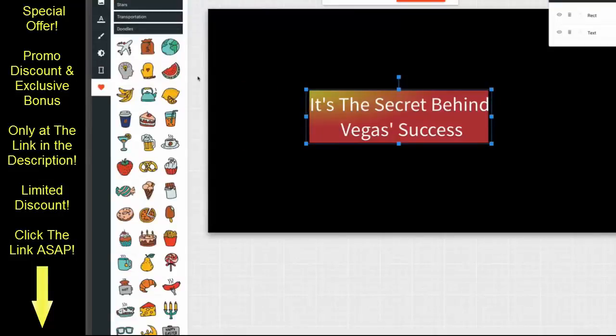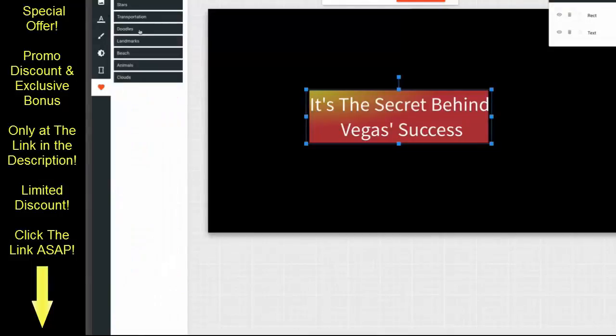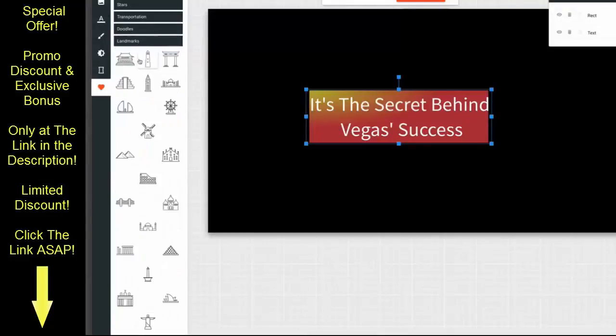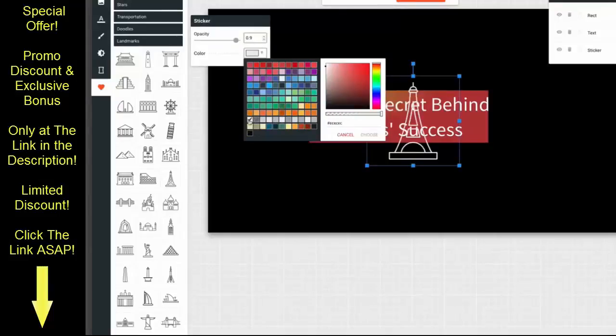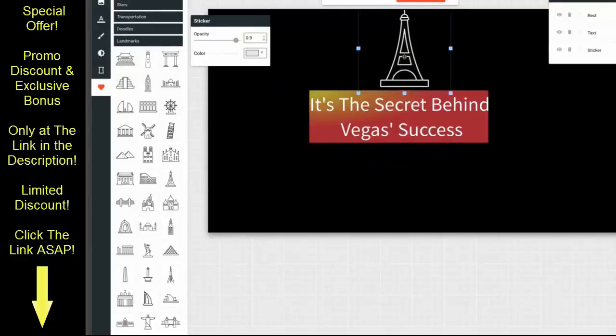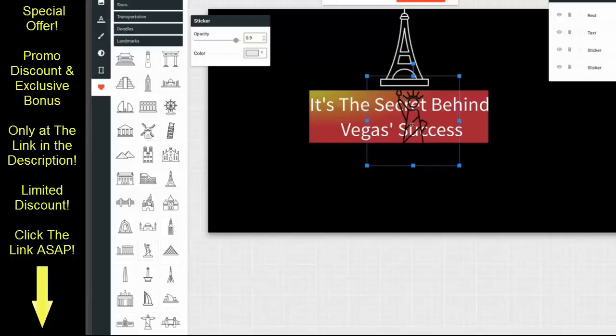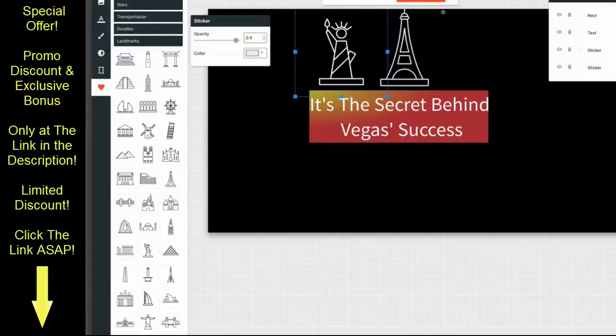There's no need for you to be going and finding graphics. We've got all of these actually built in for you. In Vegas, they do have things like this. We'll just change the color here, and next we could perhaps add Statue of Liberty, nice little stylized Statue of Liberty there. Let's have a look at what we can do. So I'm just going to save this to the timeline, guys.